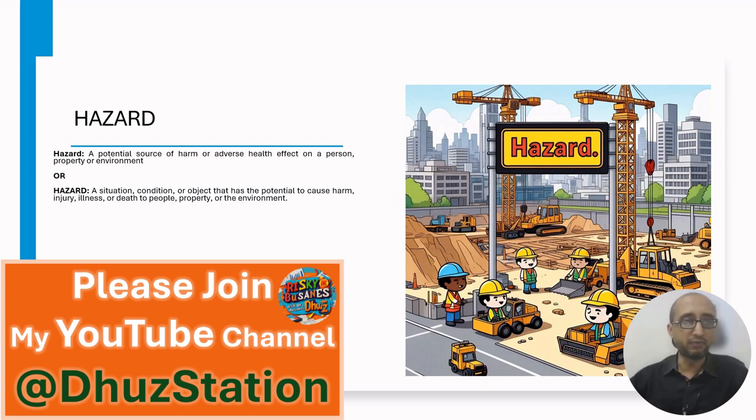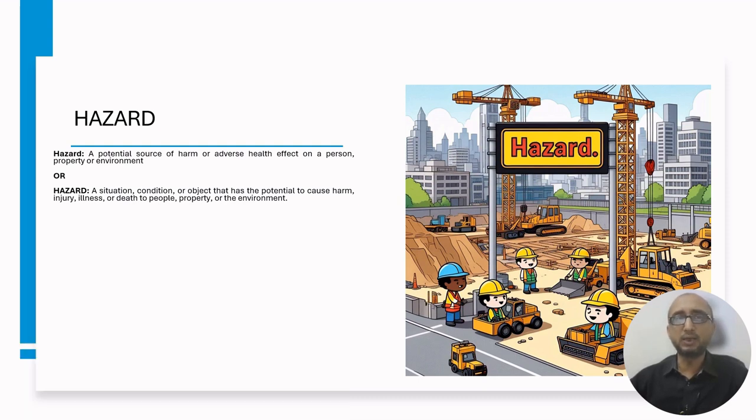Now, let's look at another definition. Here it says a situation, condition, or object that has the potential to cause harm, injury, illness, or death to the people, property, or the environment. So basically here in this definition, we elaborate the source of the harm. It can be a condition, situation, or any object. So any situation, condition, or object that has the potential to cause harm to the property or environment is called a hazard.